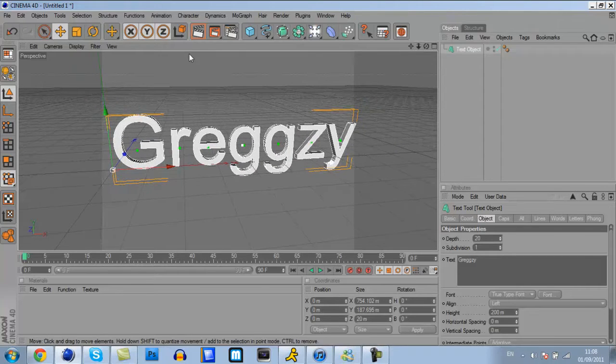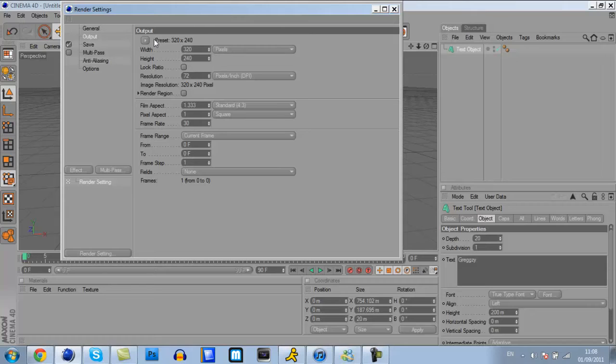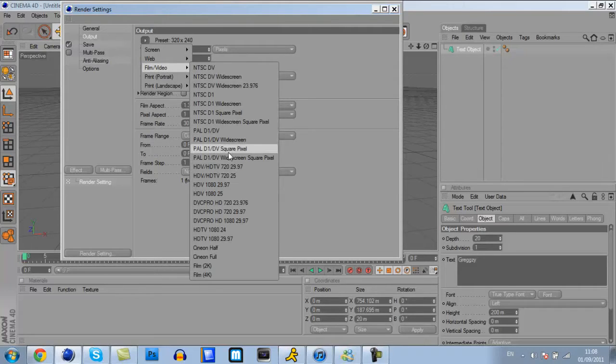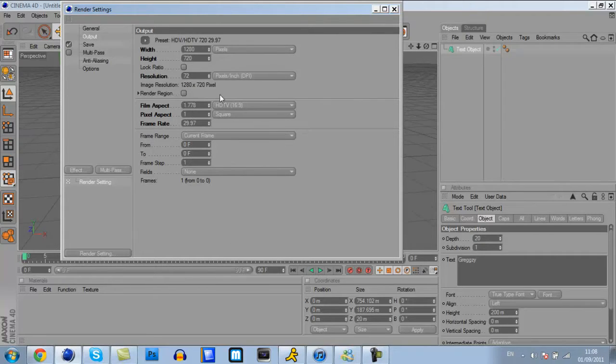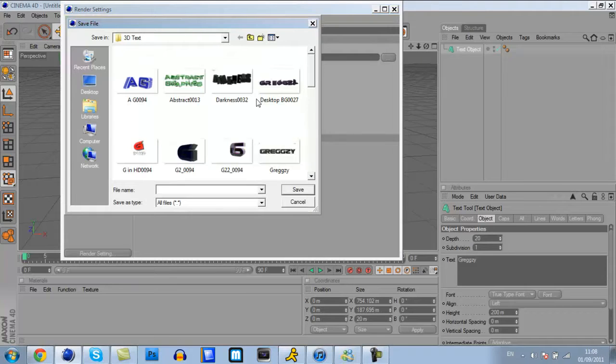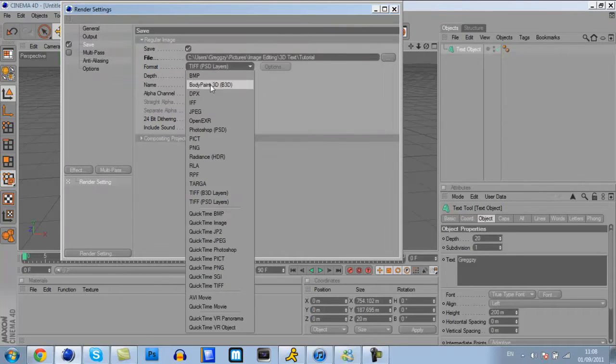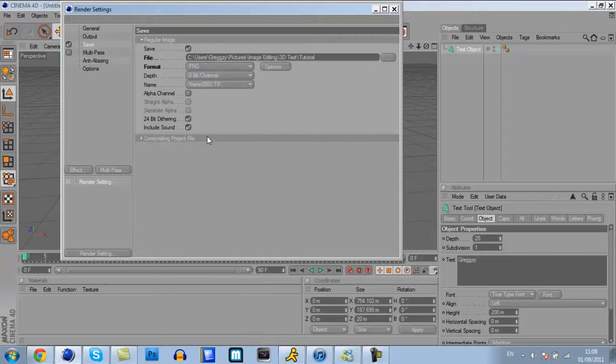Actually, before you go any further, come up here to where this little clipboard is with the box behind it and click that. Go to Output, click this little arrow, go down to Film/Video, then down to HDV/HDTV 720. That puts whatever you're rendering into 720p HD. Then go to Save, choose where you want to save it. I'm just going to save mine here and call it tutorial. And change your format to PNG.